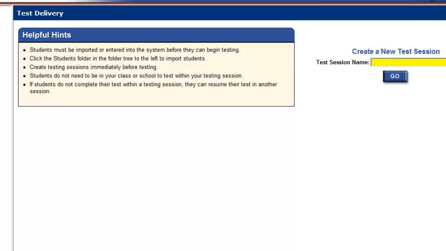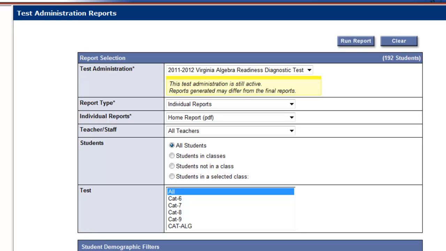So let's go back and take a look at reports, and we can see as we go into here, make a decision about exactly what we're going to be looking for, because you do have these choices as you go. If you look over here in the upper right corner, you see where it says run reports.